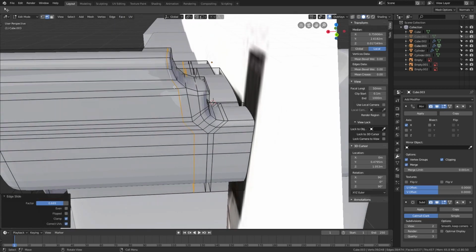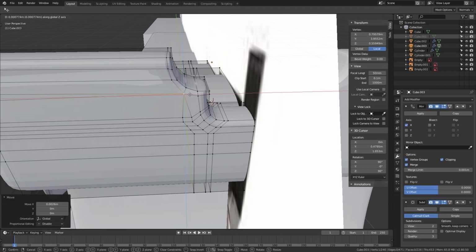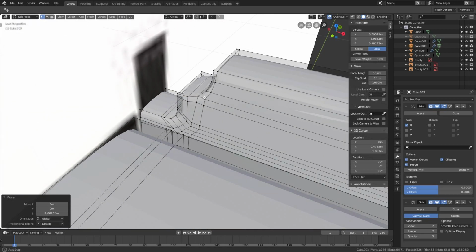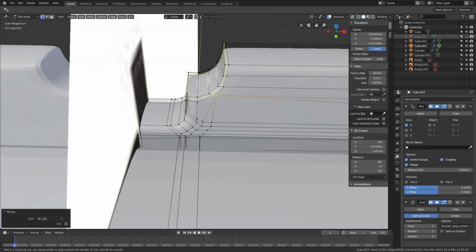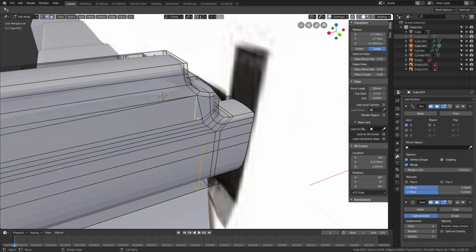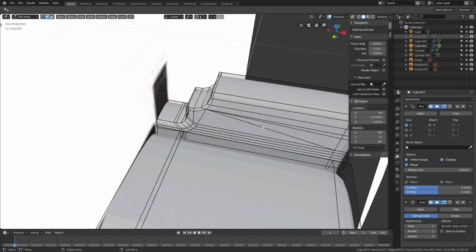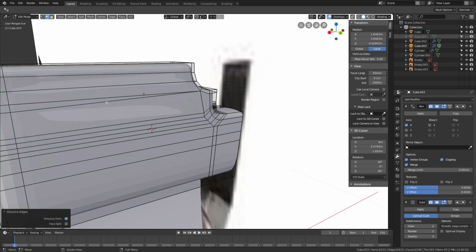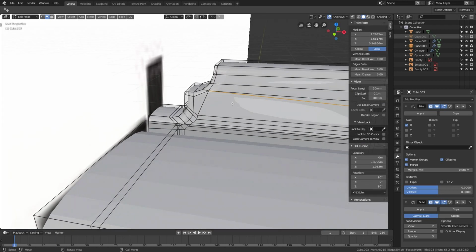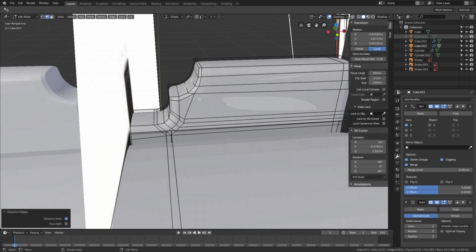Actually, this should go over there. Yeah, so let's merge these on the last one. Gotta do the same thing on this side. So we're gonna merge these, so we create a path going down here. Delete that edge loop, delete this edge loop, and delete this just here. Seems we have messed up the topology a bit here. Alright, no, it's fine.